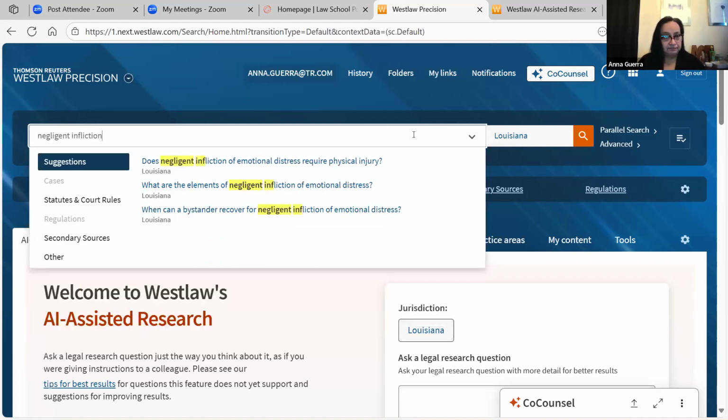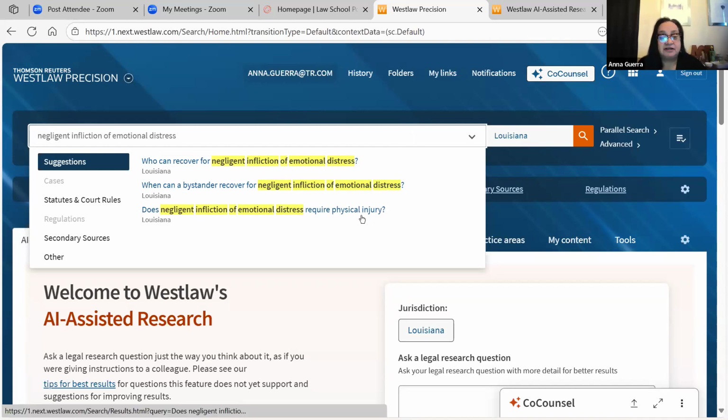Negligent infliction of emotional distress. I have some additional facts, but right now, let's just say maybe I don't know a lot about NIED and I just want to see what's out there. You can see that Westlaw does have some suggested search prompts. You could select those if you want or use your own.